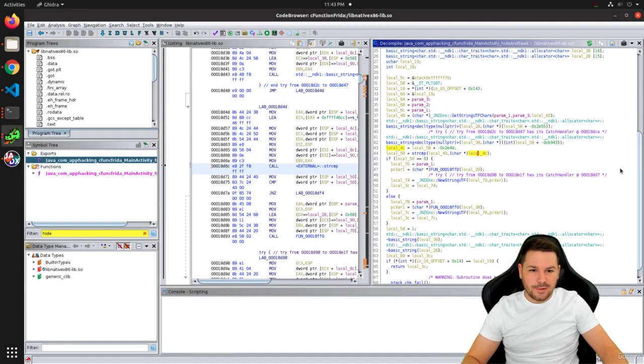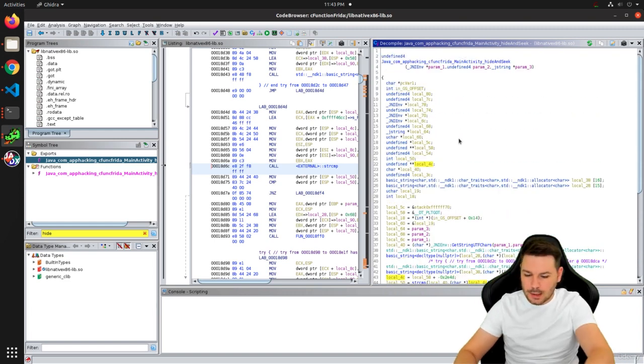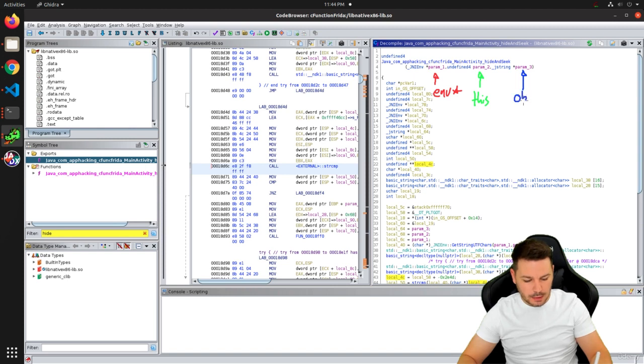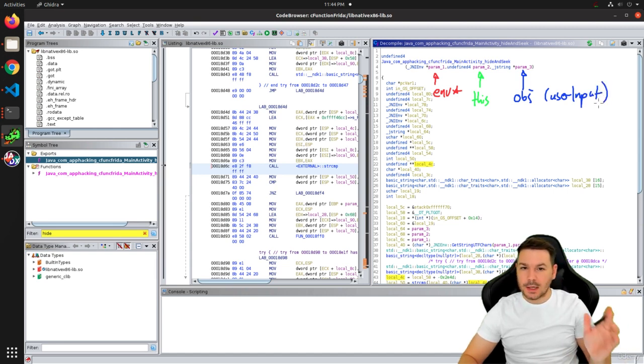Okay, so here we have our graphic tablet, and let's scroll upwards. Okay, so here at the first parameter, we forgot once again our environment pointer. This one over here, this is our this object. And here in parameter 3, we're having our jstring. So this one, this is our, let's say, user input. Okay, regarding those parameters, it's exactly the same.